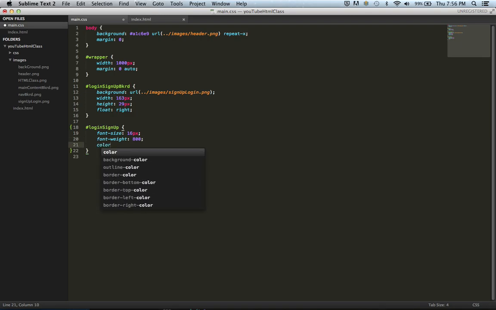We're defining a color. It is actually font color, but don't try that rule because it's not going to work. Color is actually the rule to do the font color. And then we do whites. Again, I'm doing shorthand here. Six Fs would be whites, but I can do three.